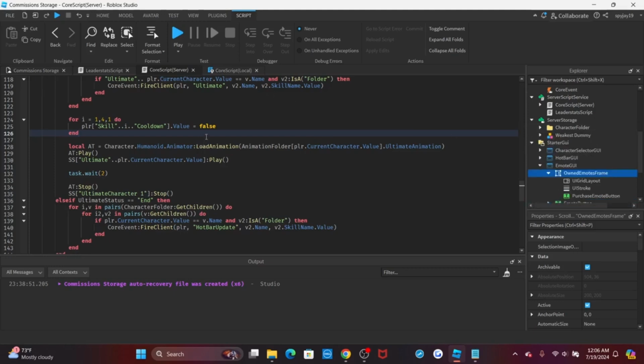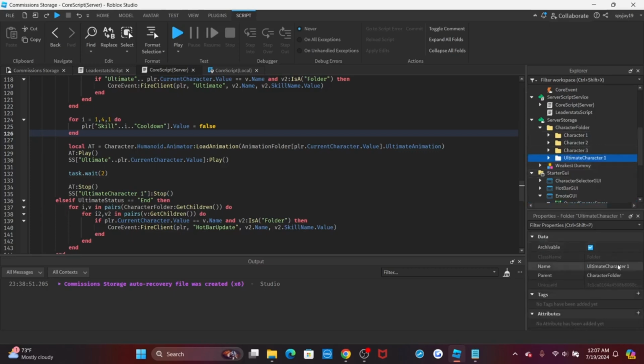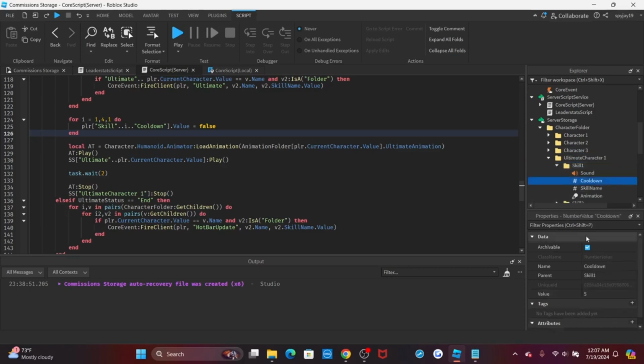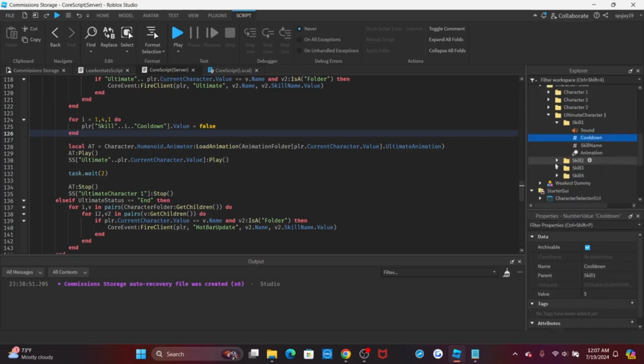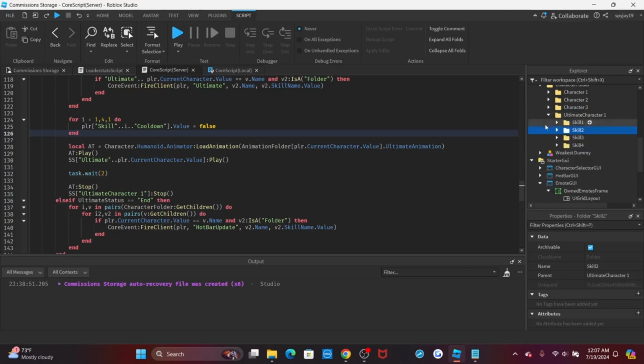Another thing I did, by the way, was inside of the character folder, I named the folder just Ultimate Character 1. I don't really remember what I had to name this before, but I named it Ultimate Character 1, as well as added cooldown and stuff like that. This is just for testing purposes, but make sure you have your cooldowns. You guys should already have that, but I just added it for testing. And then I renamed the ultimate for character 1, just Ultimate Character and then 1.